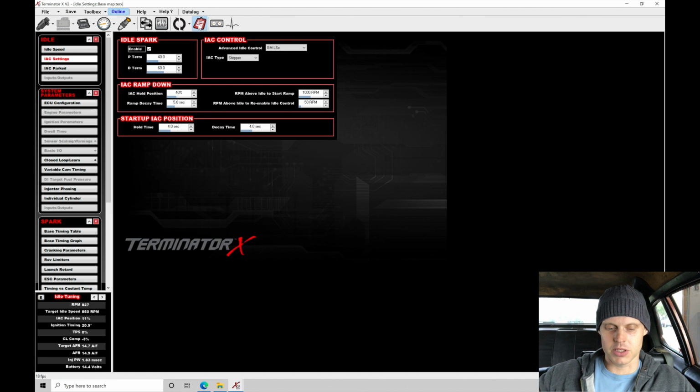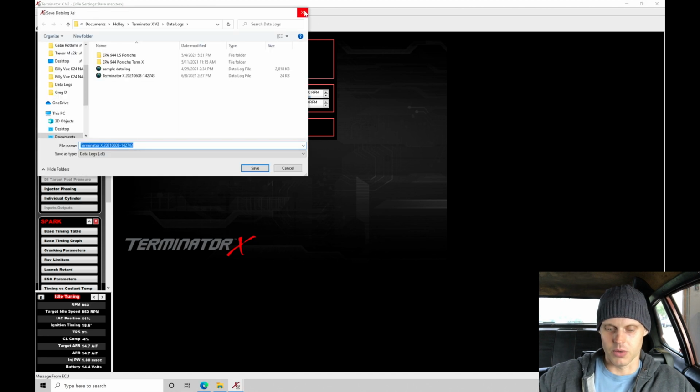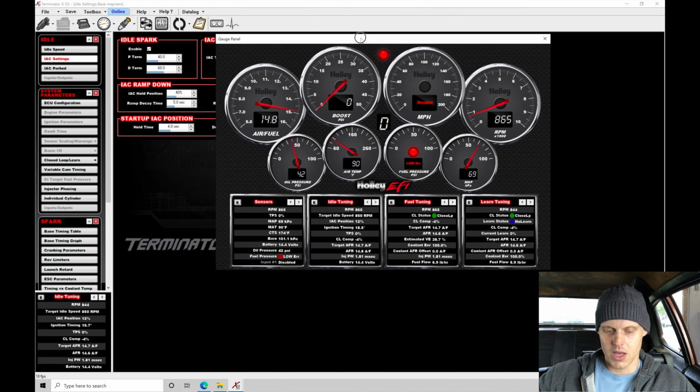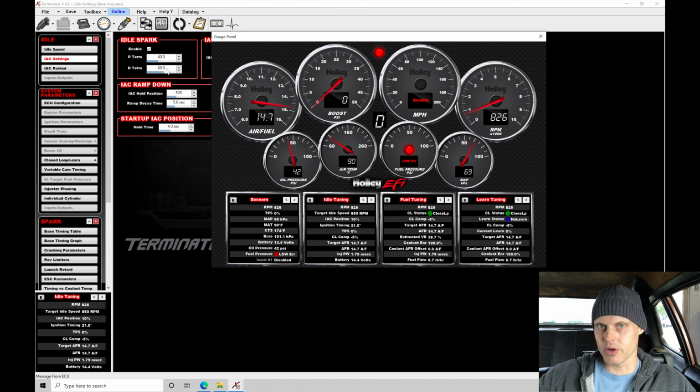So if I go in here, let me just demonstrate this real quick. I don't want to data log, I want to hit the toggle panel. Let's go and hit our derivative term. The derivative is going to be how quickly it changes the timing in relation to how quickly the engine speed's moving. And then the proportional is going to be changing the timing in relation to how far we're off from the target. So this is going to be the rate of change in RPM, and this is going to be how far that is going to be off from the target.